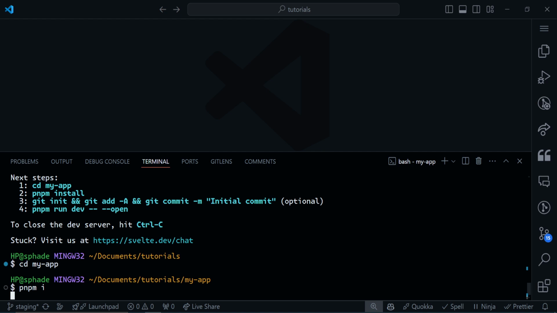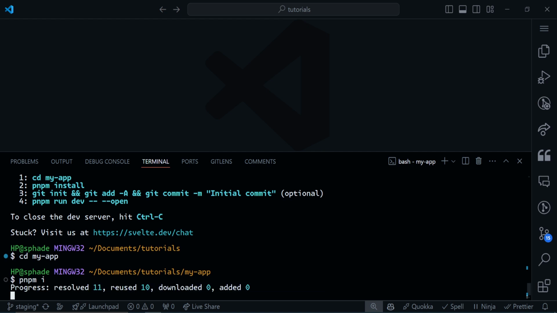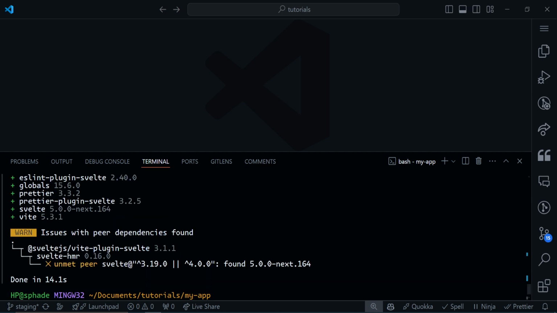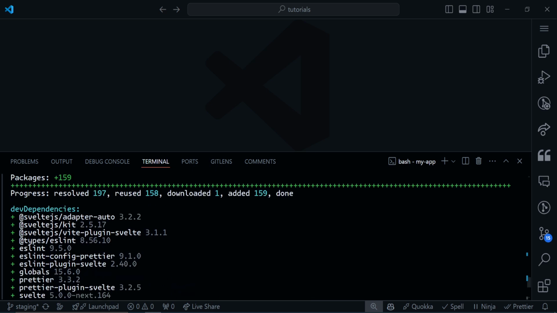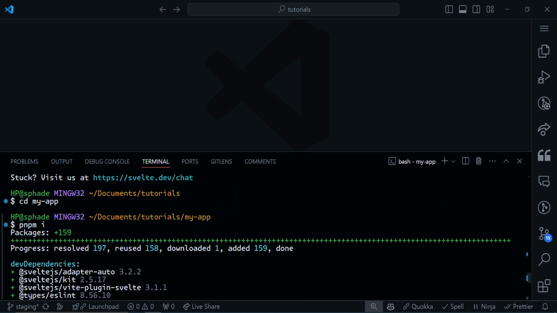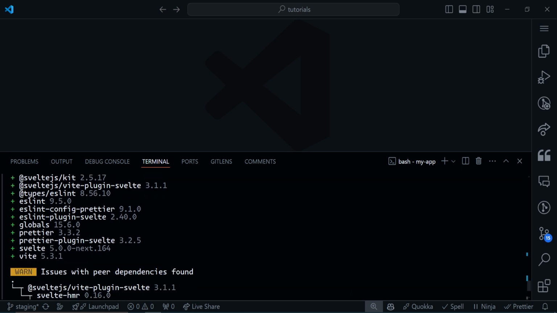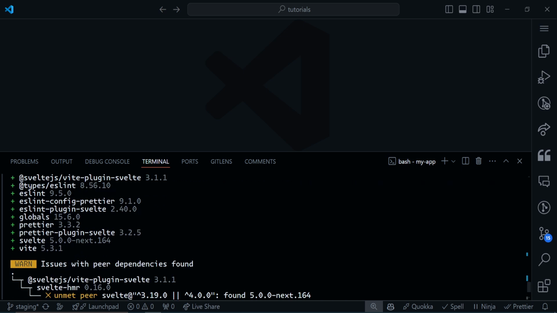Now you're going to have to give this a second. It does its thing, say at most a minute if you're using pnpm, and would come back after that. So my application has installed all the dependencies and all the dev dependencies for me. And as you can see, it shows me all the things that it's installed.